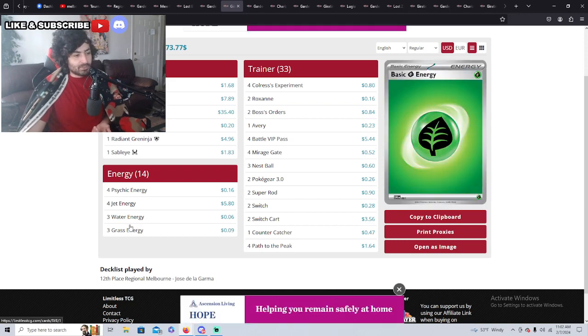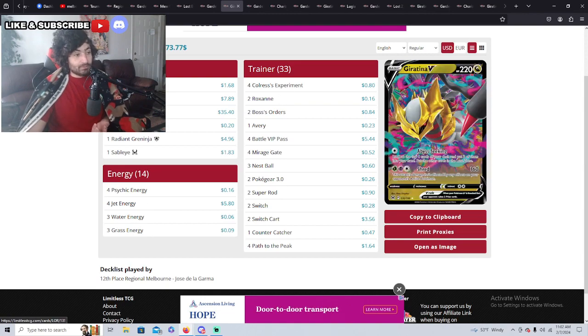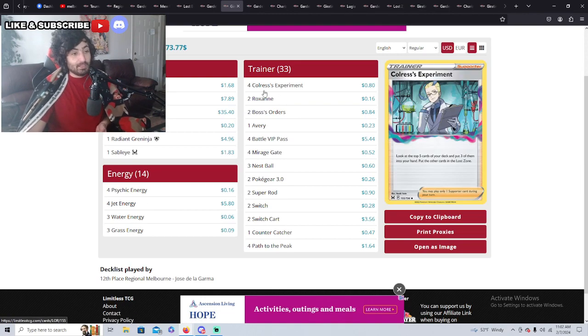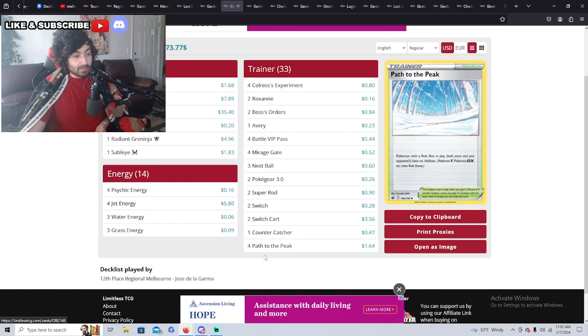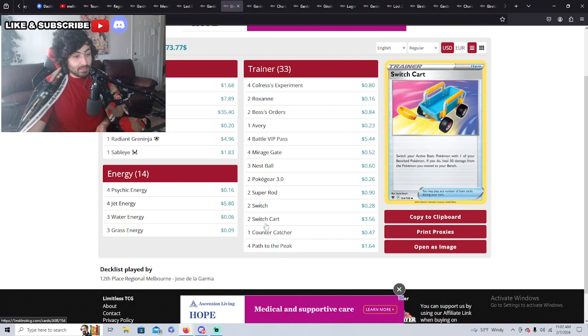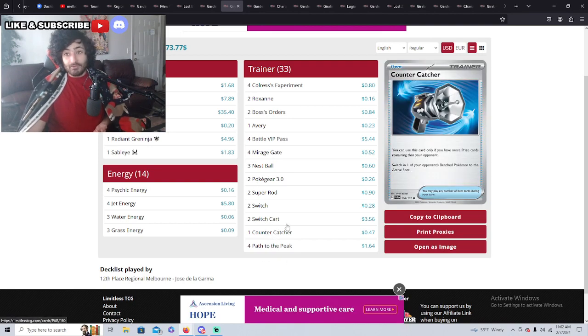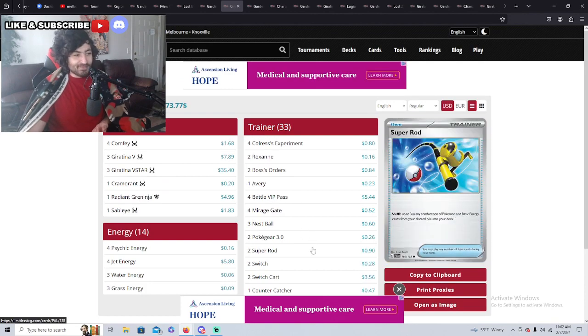But look at this energy as well. Three Water, three Grass. So a lot of energies. So he likes to use the Radiant Greninja, it looks like. Some Colorist, some Roxans, Pokégears, and Switch Card. Guys, I would get a lot of ideas from this deck, guys.